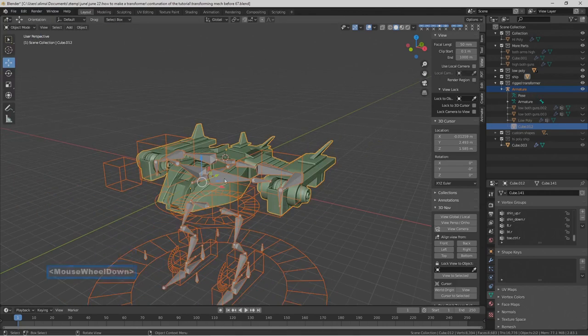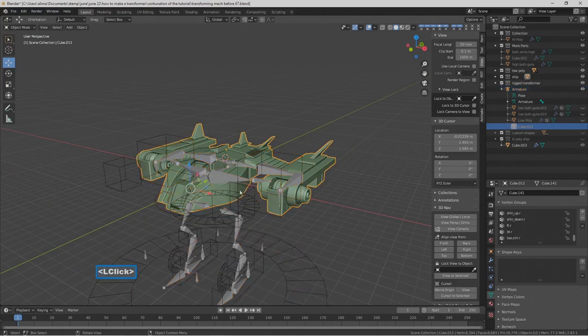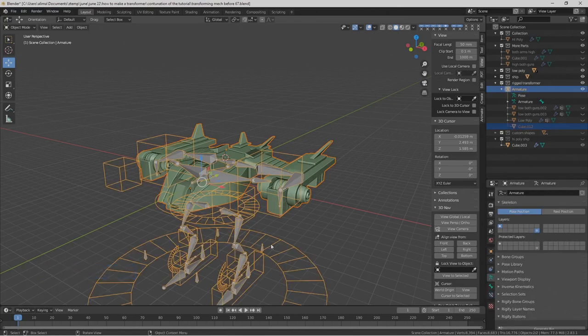So what we're going to do is select the mesh. Hold shift. Select our armature. And then we're going to hold control, press P. This brings up our set parent to menu. And then we're going to select armature with empty groups again.